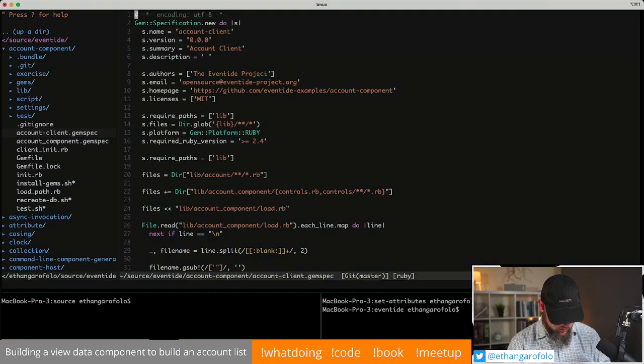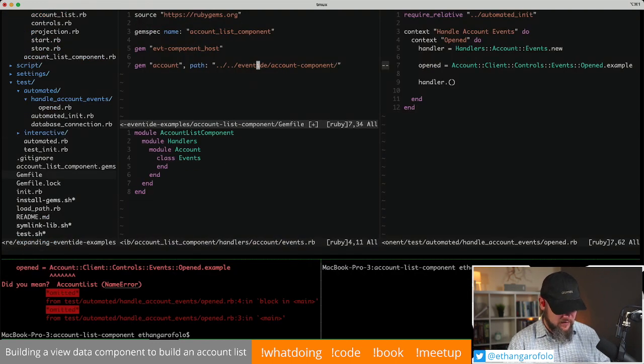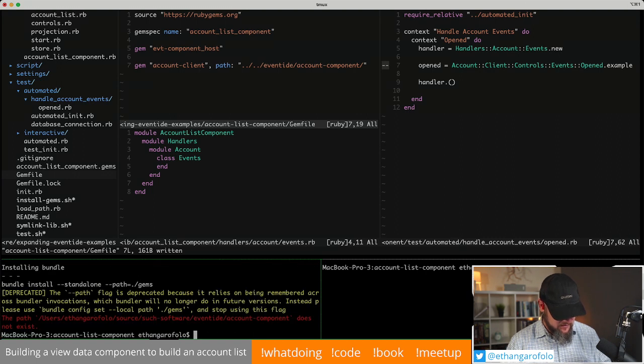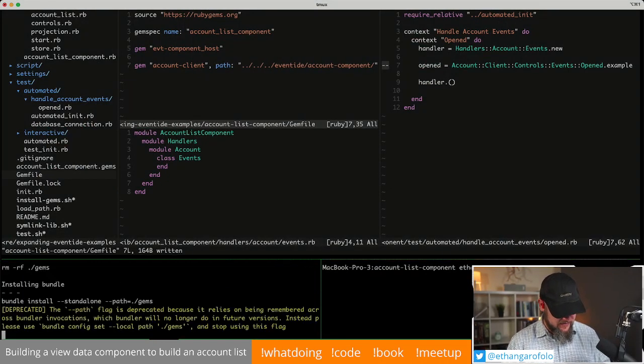So I did this wrong. So this, I think, would need to be account client, like so. Let's try installing those gems again. Such software, Eventide, account component. Does not exist? Source. Oh, right. I didn't go up enough here. Like so. There we go. All right. Correct the path.